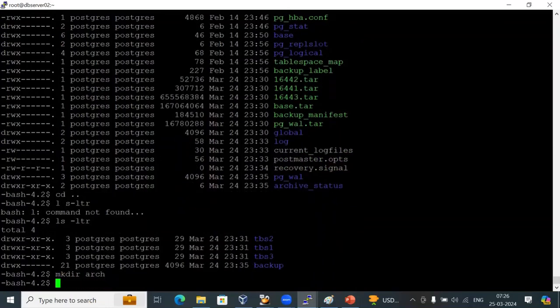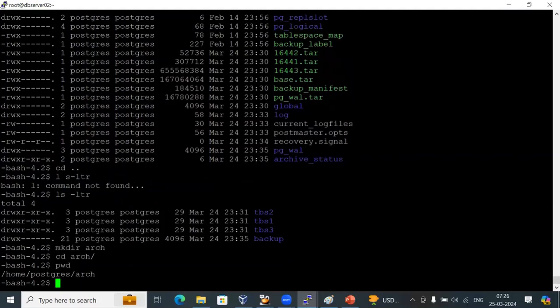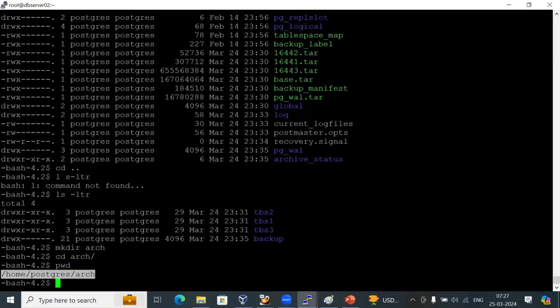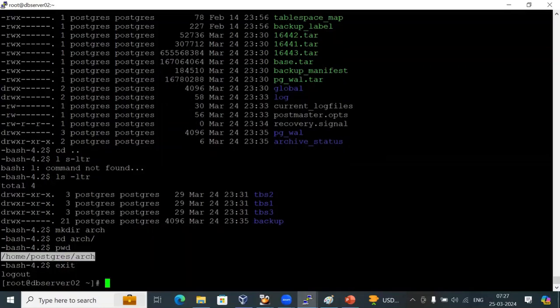Let me create a folder called arc. So this location I have to copy, right? So what is the IP of my remote machine? 192.168.1.7. Okay, so into this location I want to copy. So before this, I will change the password of my Postgres user.